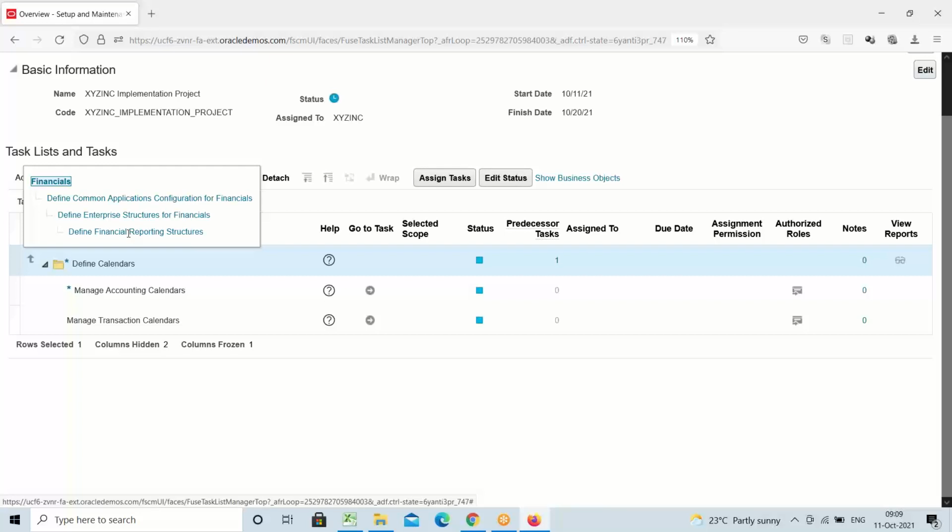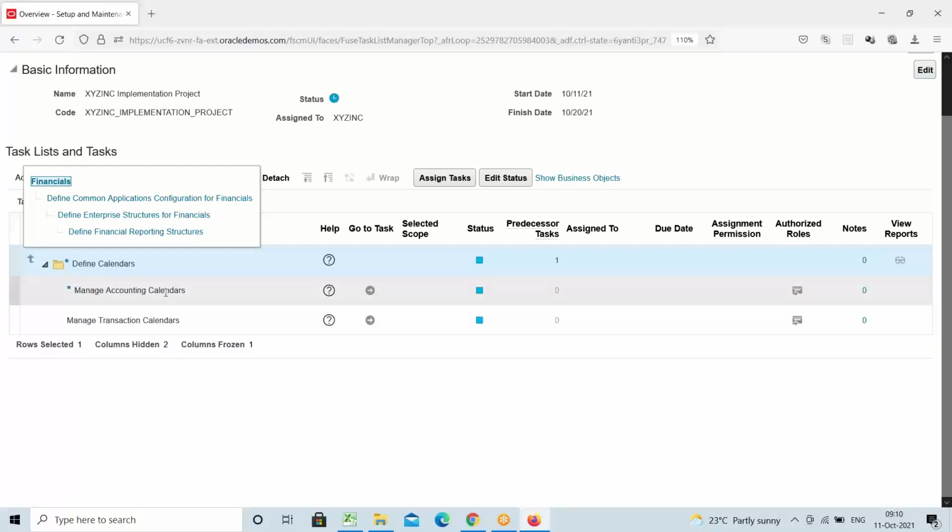Once you expand that folder also, you will find the folder called Define Calendars. Once you expand the Define Calendars folder, you can find Manage Accounting Calendars. Okay, Manage Accounting Calendars. So this is all. And one more point, the same instance you can open in multiple tabs and you can perform different activities. Okay.